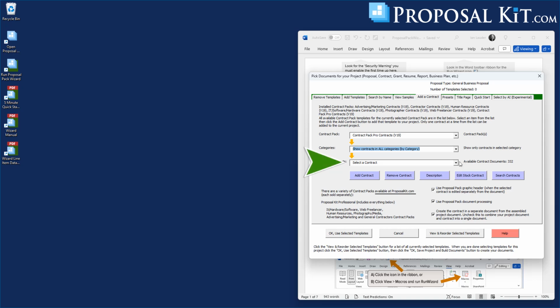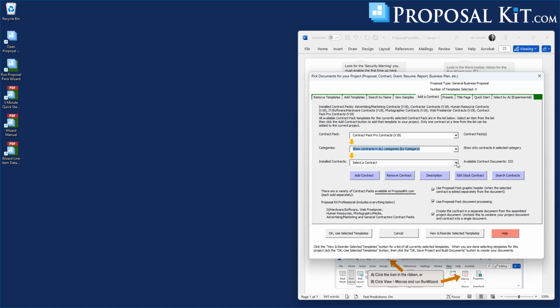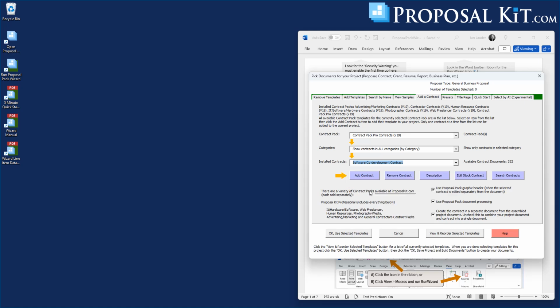And this third drop-down will have all the contracts in the package. Or if you want to narrow that down, just use this second box and you could say, oh, I want only the intellectual property contracts or only the computer system contracts and so on, only the hosting contracts. And that will just narrow down what's in this third box. So I can just scroll down and just decide which contract document we want. So I'm just going to pick the software co-development contract.